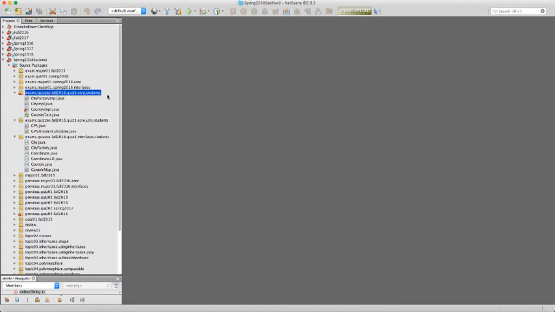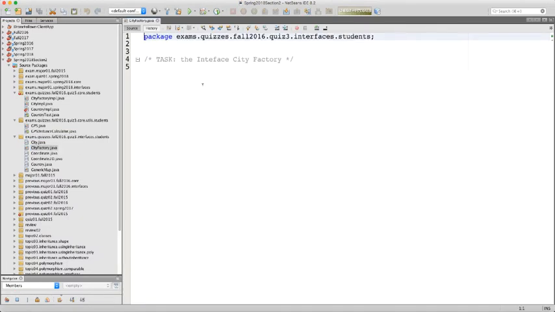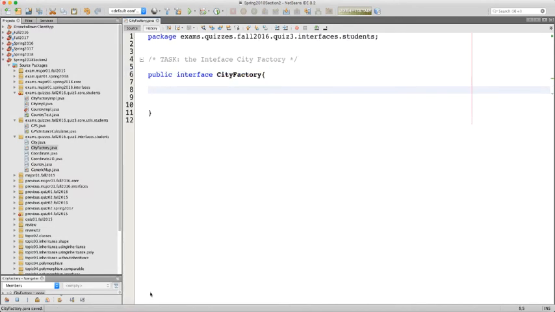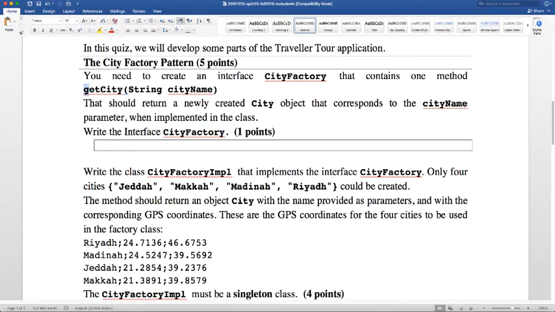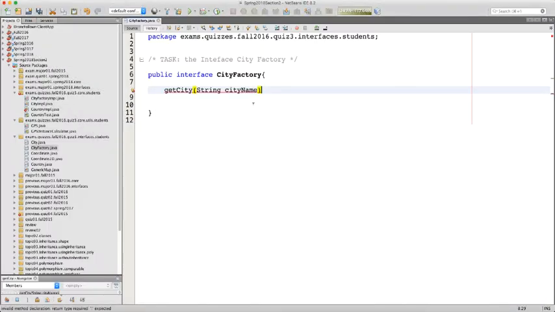We have here 3 packages, one for class implementation, one for our utilities, and other one for interfaces. So we have here city factory, which is the interface that we need to do. Okay, so let's make an interface here called city factory. And then this interface will have just one method that is called getCity and city name. Okay, and later on we will use this interface to implement it in a class.